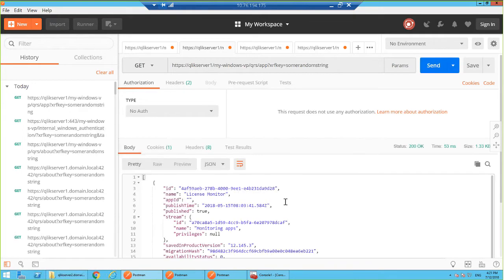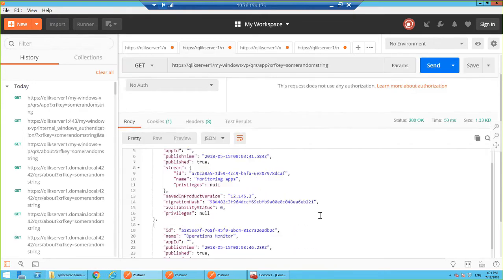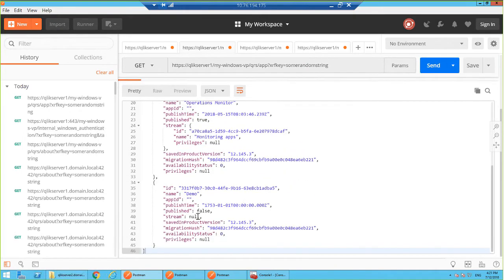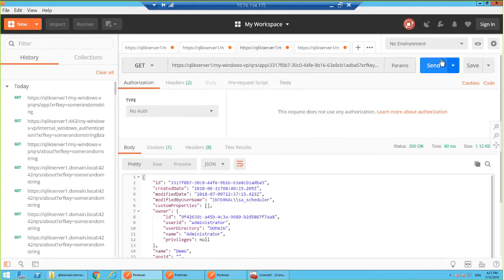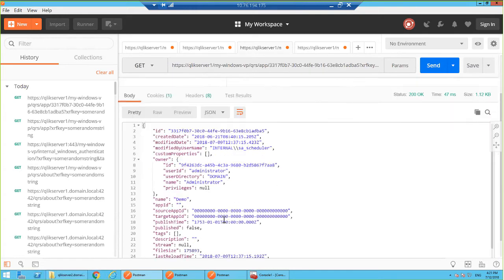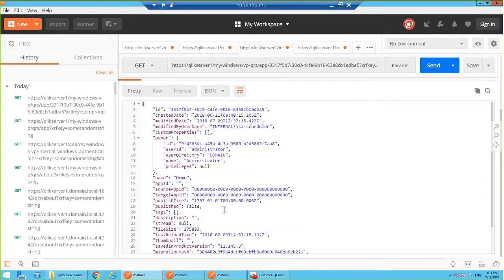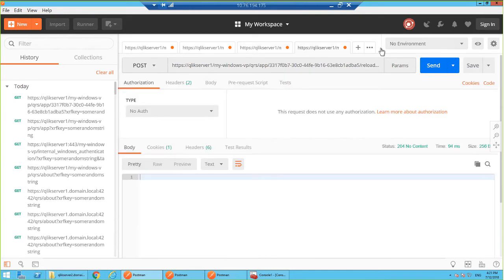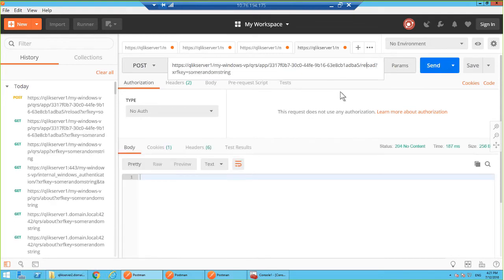I can make a GET request, and I can see License Monitor and a couple of other different kinds of apps. But let's take a look at demo. Let's say we want to take a look at this particular app, at this ID. So I'll go ahead and pull this one up and look at this particular ID, and I can get more information about this app. If I want to make a post request, I can just go ahead and make a post request, and in this case, I'm going to try and reload the app.